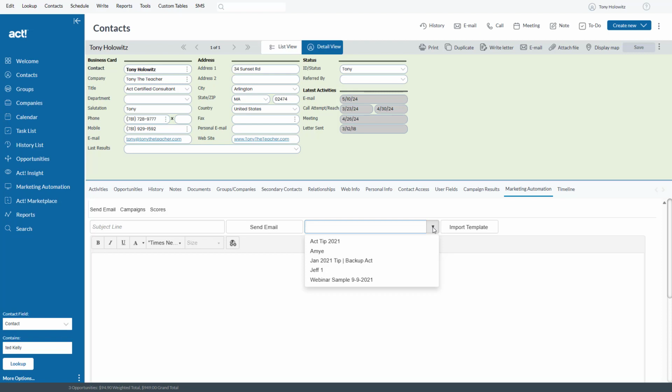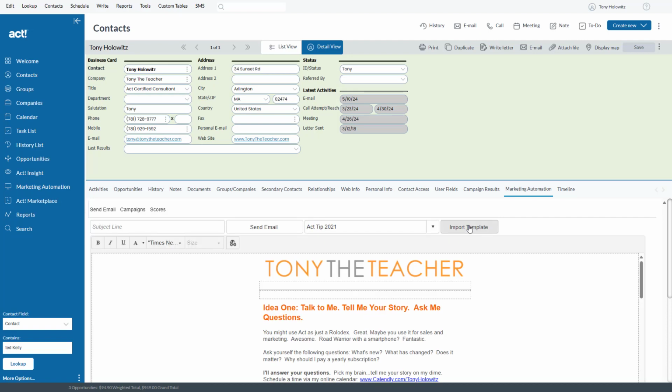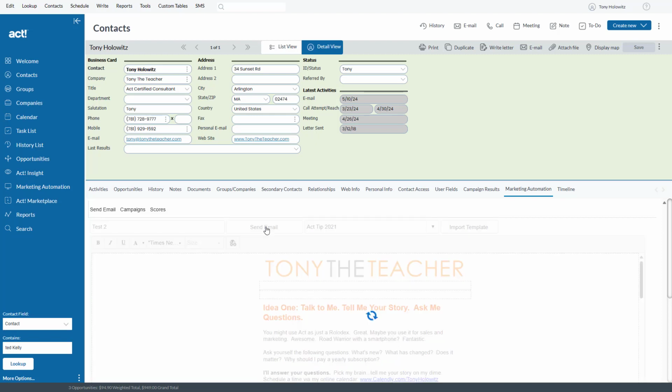In this case, I have this ACT Tip 2021 that's saved as a template. I'm going to click on it, and then click on Import Template. Once this comes in, I have the ability to put something in the subject line, and I'm going to just type in test 2. At this point, I can click on send email, and that email is going to go out.